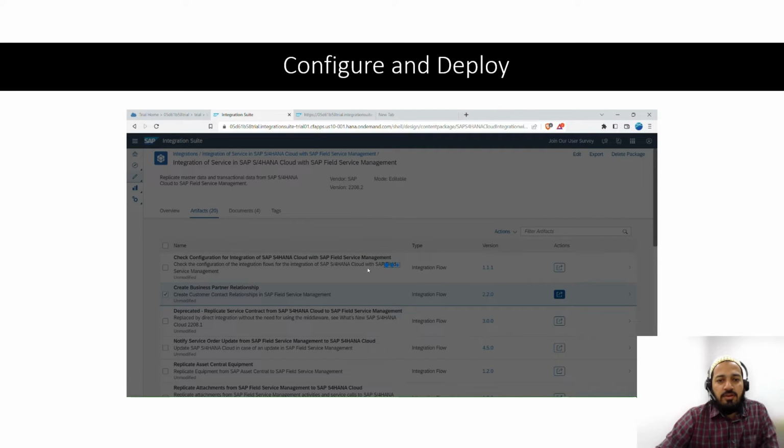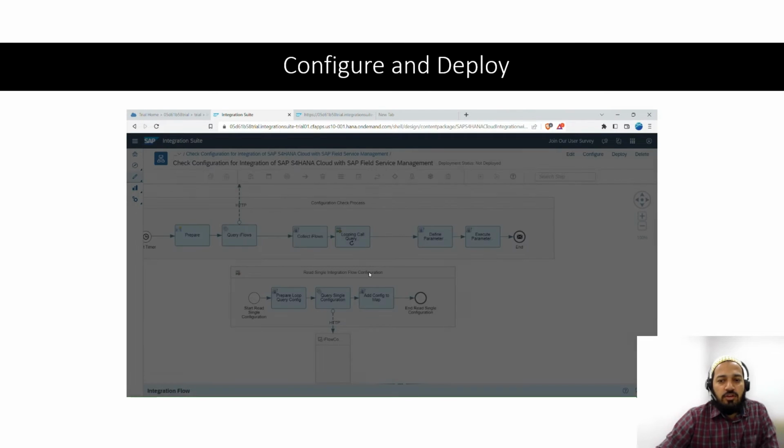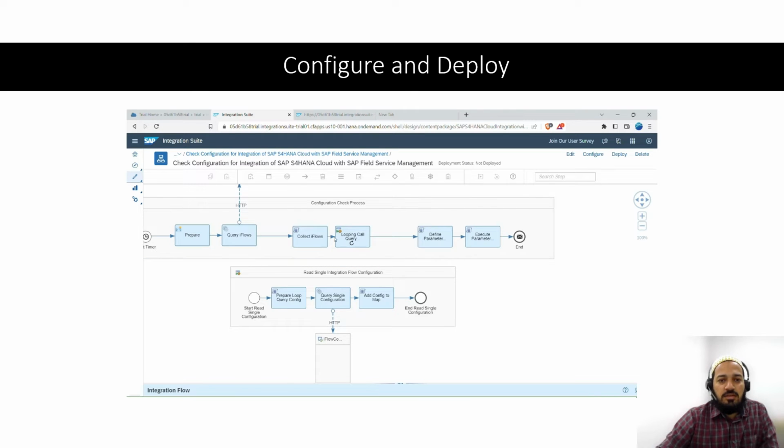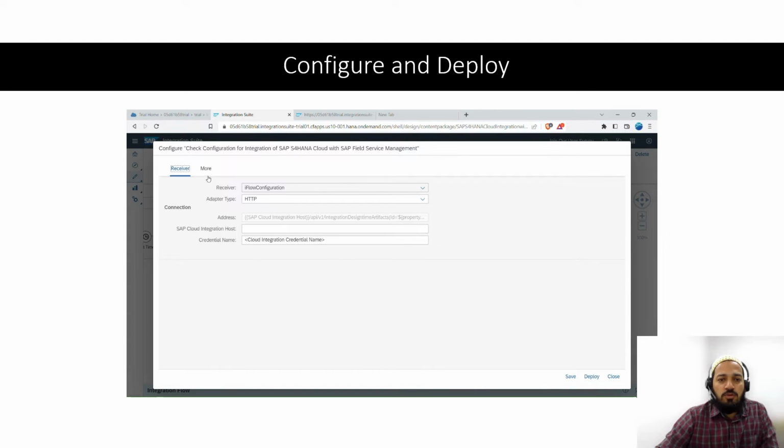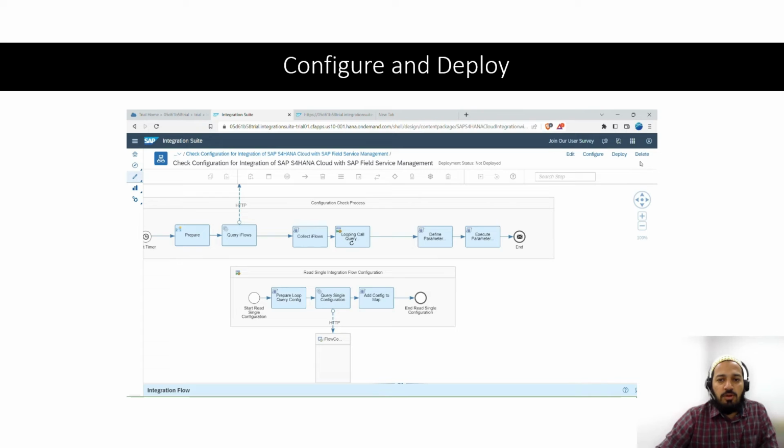Similarly, you can double-click on any of the artifacts and you can see the iFlow. Here the iFlow for that particular instance is present, with all the steps it goes through. Again, you can configure it, and if you want to deploy, you can just click on the Deploy button. Okay, let's go back to integrations.